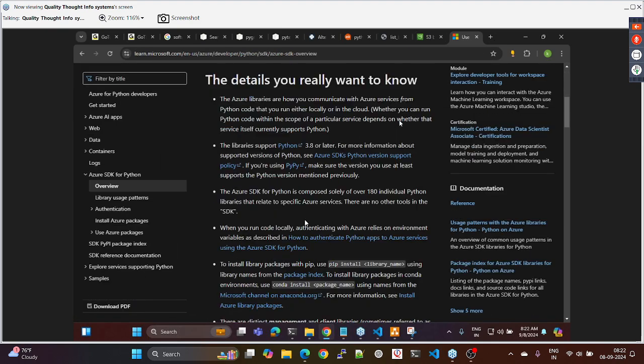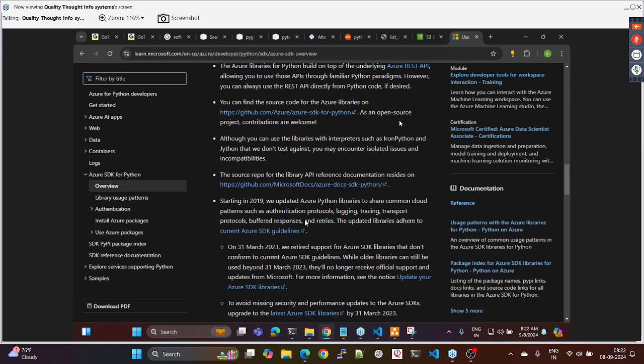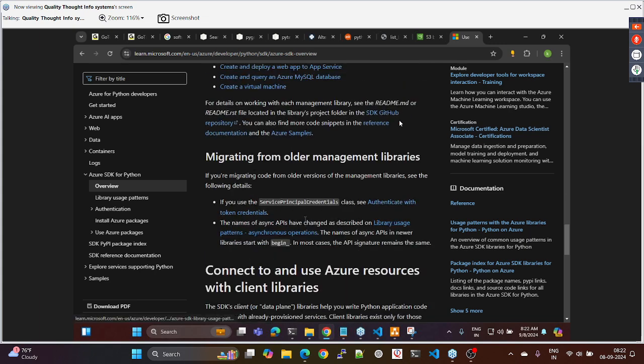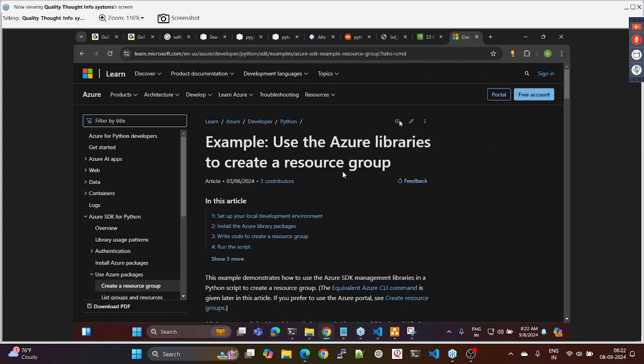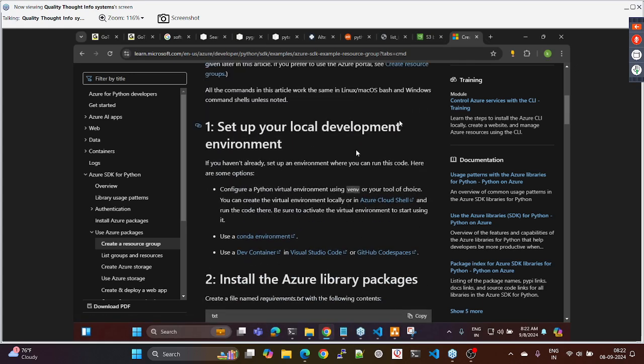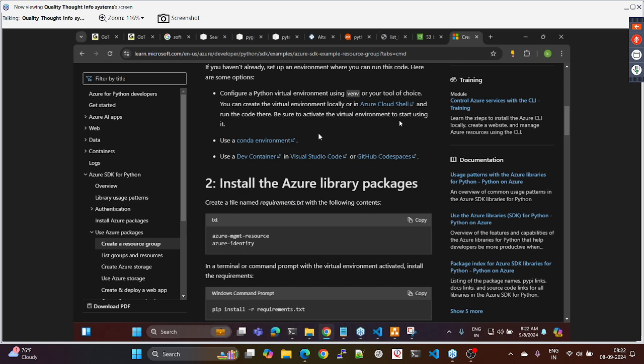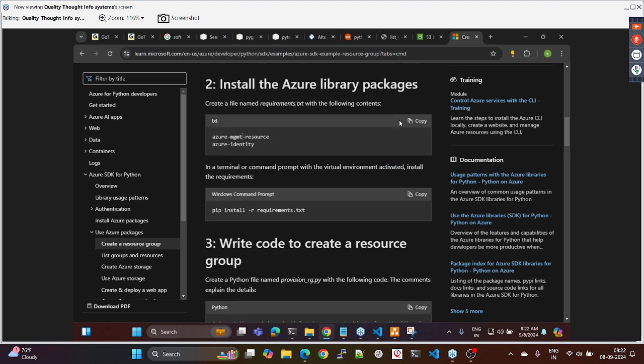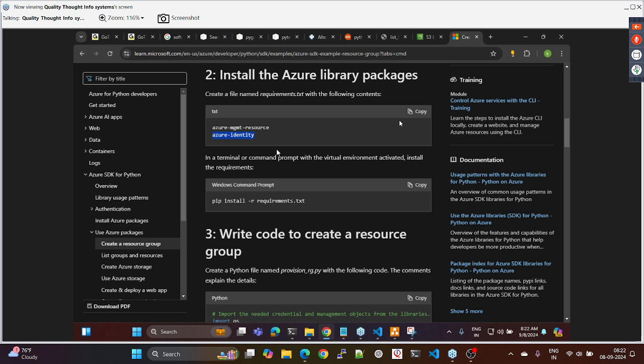So over here, it will try to tell you how you basically deal with this. For example, if I want to create a resource group, what is it trying to tell? In Azure, there are two options: you can install the whole package, or you can install only the package that has the necessary functions. While dealing with resource groups, I need only these two packages. So I can do pip install azure-mgmt-resource and azure-identity.